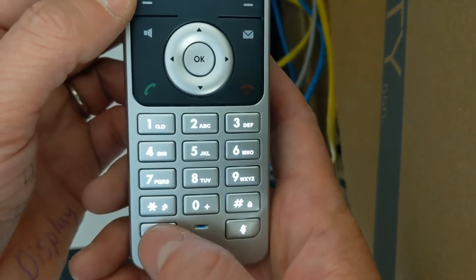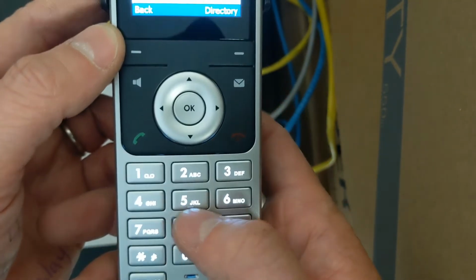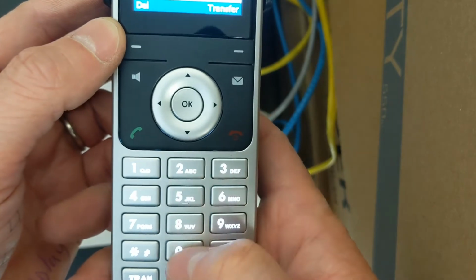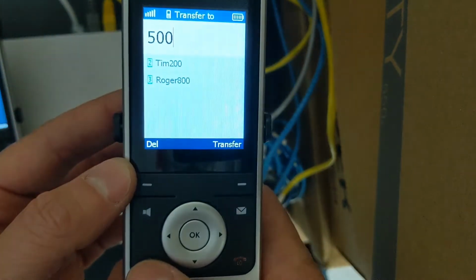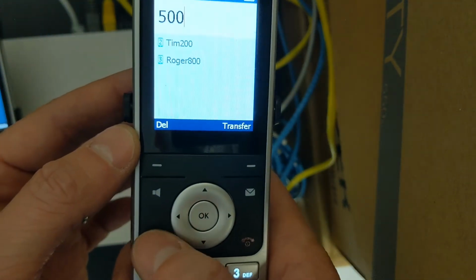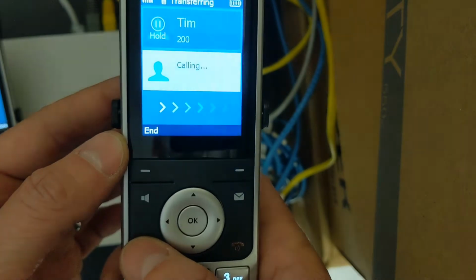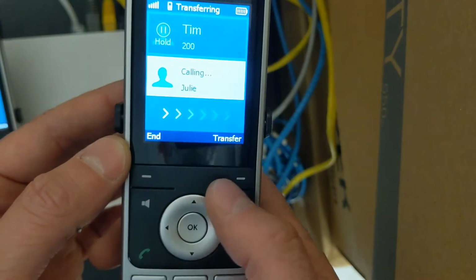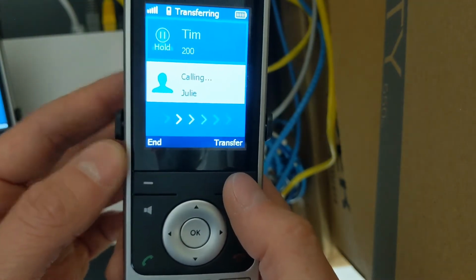So we're going to hit transfer. That's going to put the caller on hold. We're going to hit 500. And then we're going to hit this green button to actually call 500. Once we get Julie on the line, we're going to then press transfer.